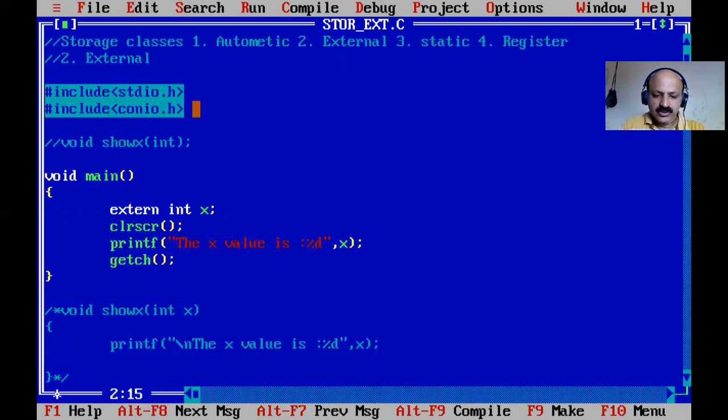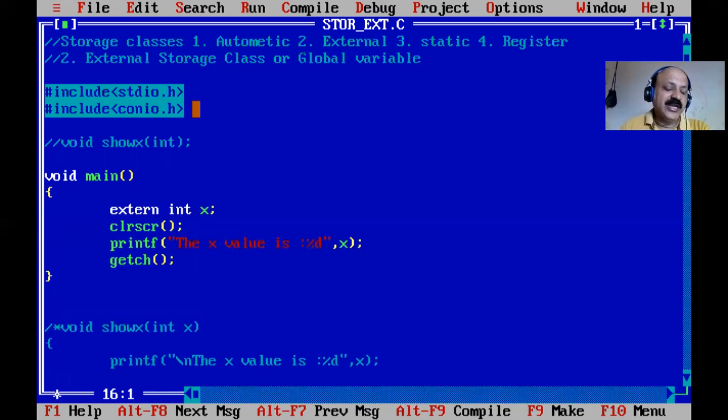External storage class, and you can also say global variable. Yes, that is a global variable. So external and outside of main is where the definition goes. What is a definition? The definition of an external variable or storage class.